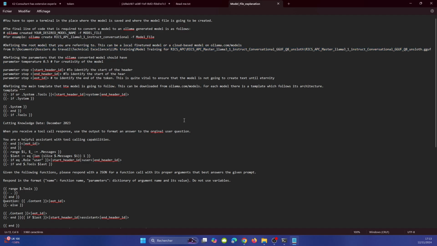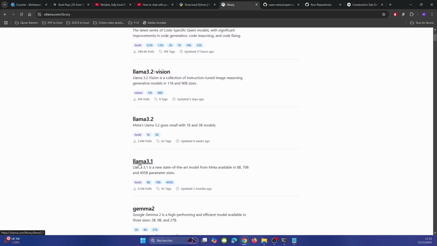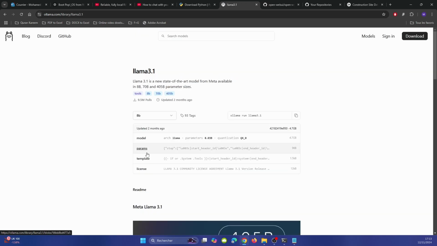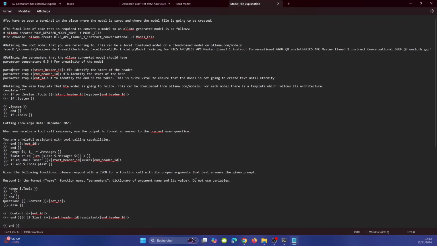The way to do this is super easy. If you go to the website of Ollama and then go to whatever model you want, let's say we're going to go to Llama 3.1, which is in line with my fine-tuned model, you will find that there are parameters, a template, and a license. If you click on parameters, it has a stop for the start header, the end header, and end of token. If I go back to that Notepad, you would find that there's a parameter of stop for the start header ID, end header ID, and end of token ID.